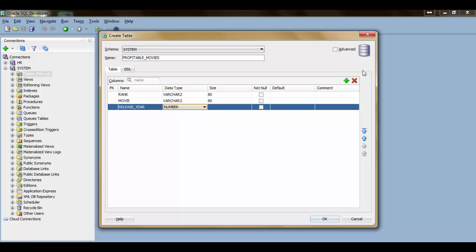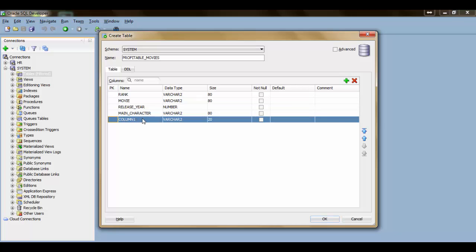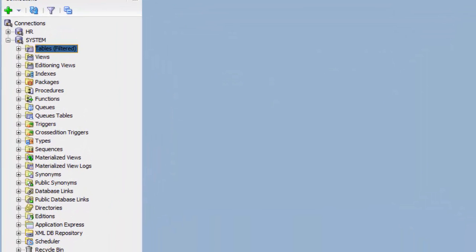Now we go into another one. This one's going to be the main character. Again, we're going to increase the size to 80. And the last one is going to be the name of the director. So it's going to be director. And as we did on the previous ones, we're also going to increase it to 80. We click OK, and that should have created a new table.